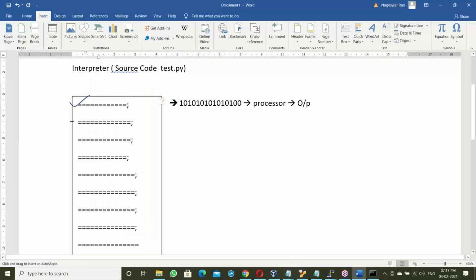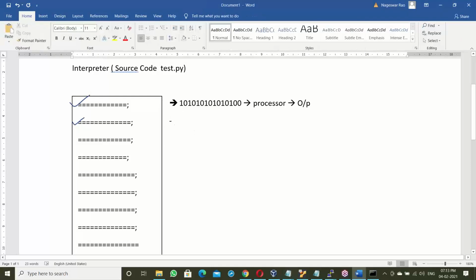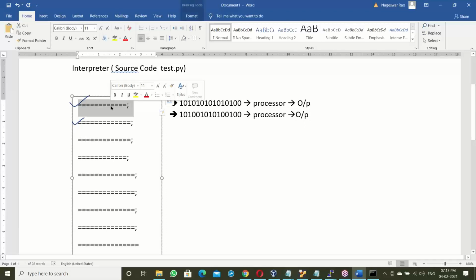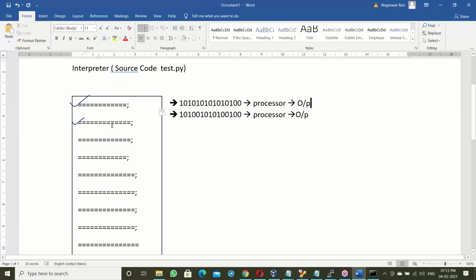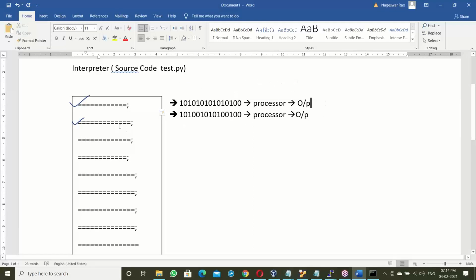Checking the next statement. Suppose the next statement is also correct. Same process: it converts into binary code, zeros and ones format like this, submitted to the processor, then generating output. So first statement checking is completed and output is also generated. Second statement completed here, output also generated. Once correct, it immediately converts into binary code, generating output.